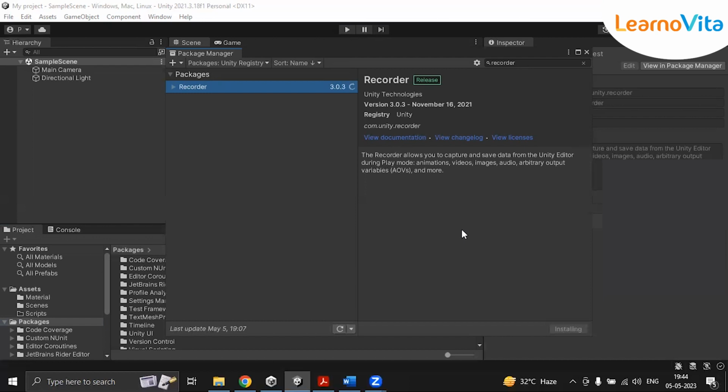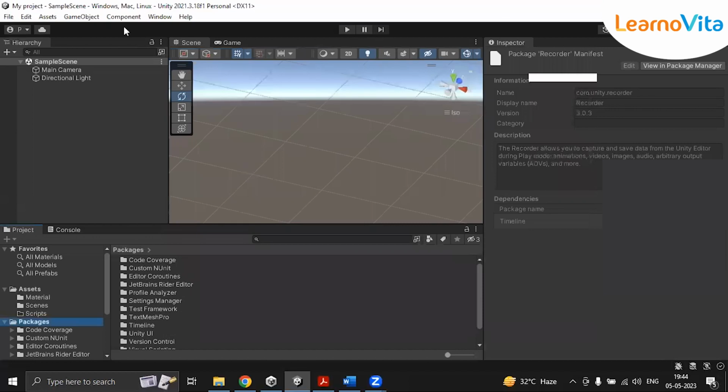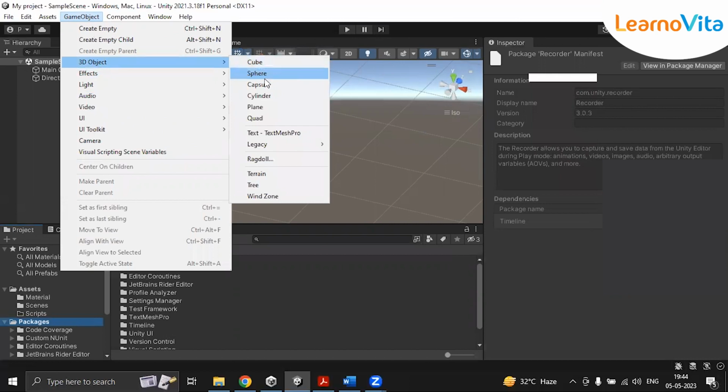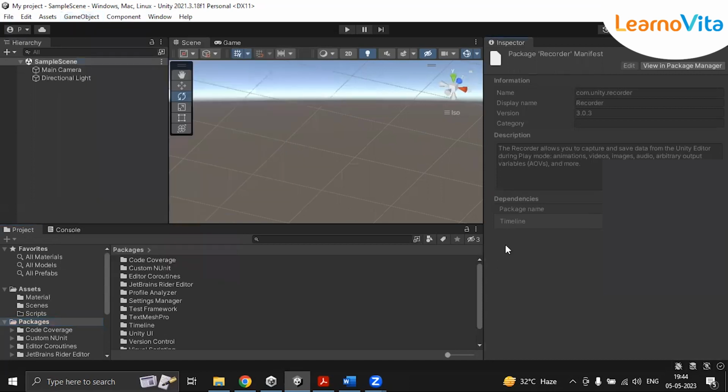And then the sphere is there; that is also one model. Then the capsule is there; that is also one model. If you click on GameObject and 3D Object, this cube, sphere, capsule, cylinder, all these are models. These are inbuilt models. And you must be familiar with mesh. What is meant by mesh? A mesh is made of triangles. Like if a 2D object is there, that is nothing but an image.